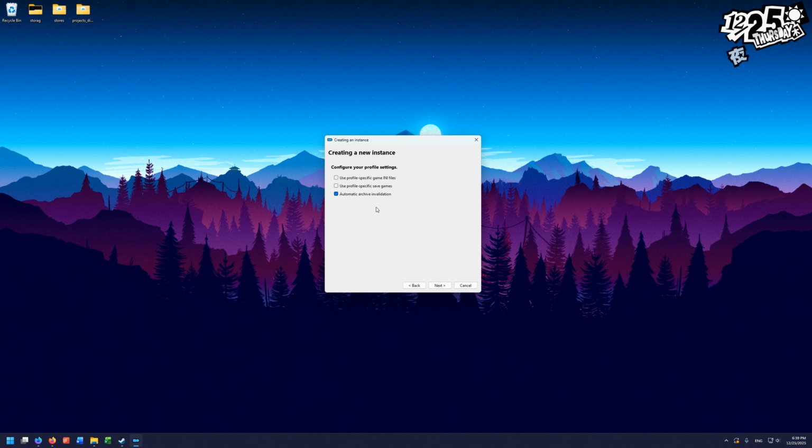It asks us what game version. We are using Steam, so click Steam. And here it's going to say use profile specific INI files. Yes, let's do this. That'll just make our lives a little bit easier. Click that, and it asks us where we want it. We can put it in the same location. That works perfectly fine for us. Click yes and click finish.